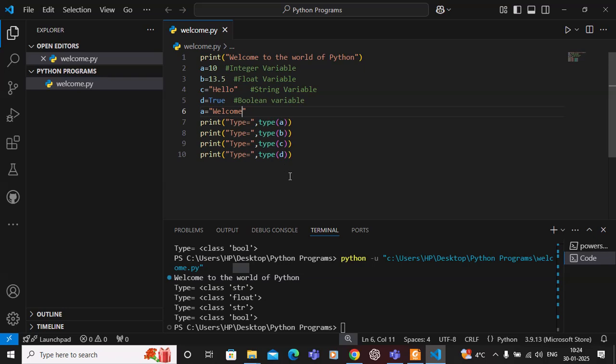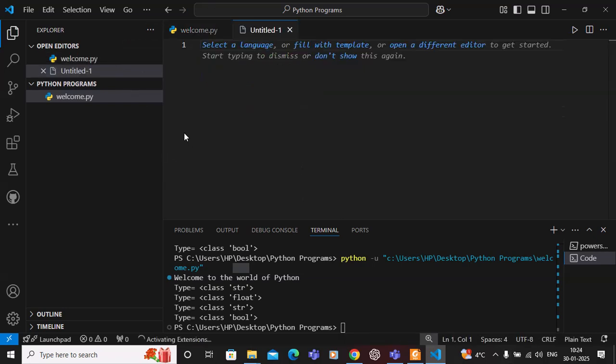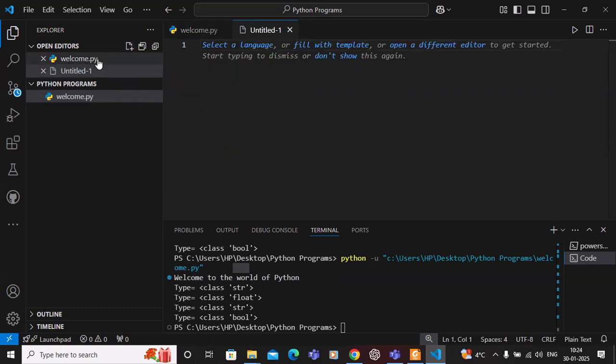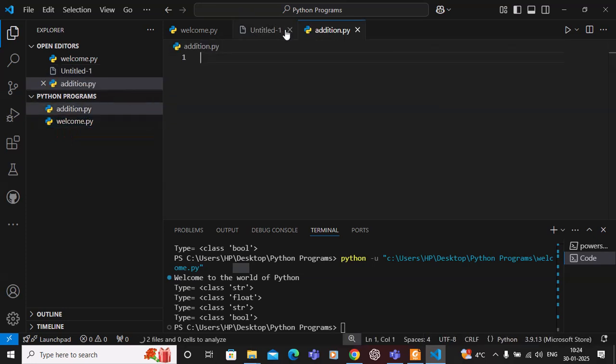Now we will write our first Python program that will do addition of two numbers. That will be our simple Python program. Now let us create our first Python program. I will make another file, and I will write here addition.py. Close this.